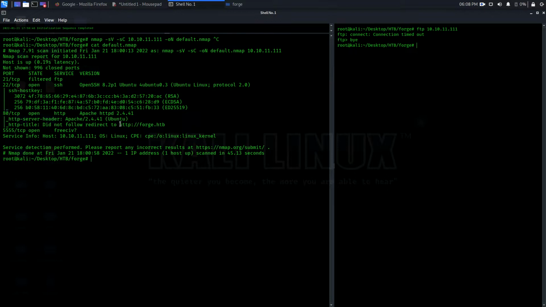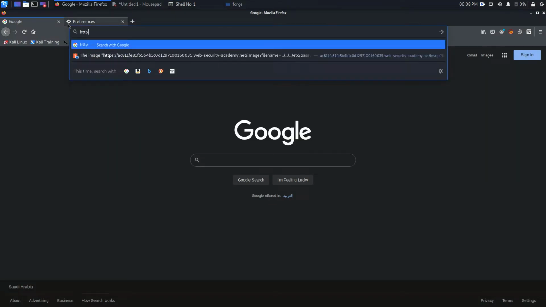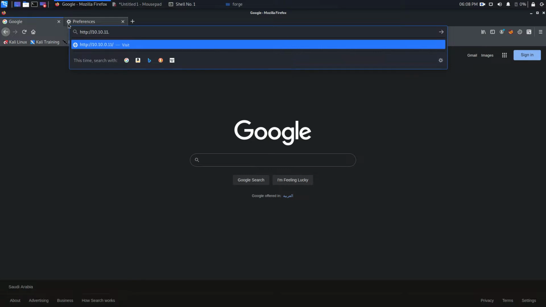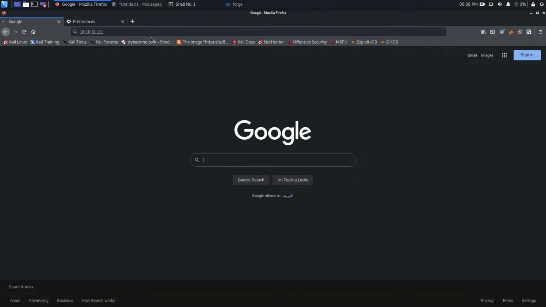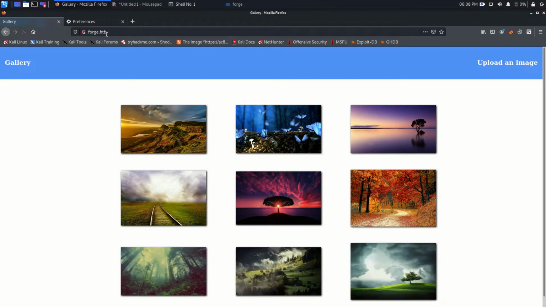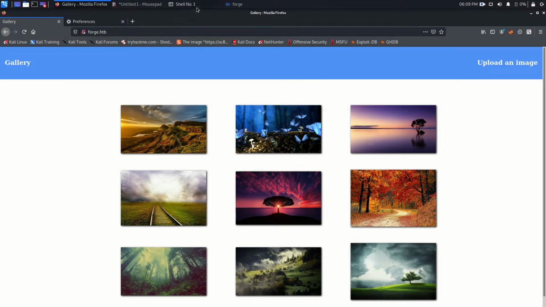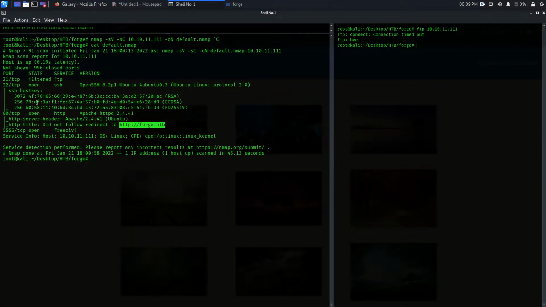It will redirect you to http://forge.htb. It means if we go here and try http://10.10.11.111, it will redirect us to forge.htb, as you can see, because I already created a record in my etc hosts file. So it is resolving the name from the IP address. But if you did not make a record, you won't be able to access this page. So it is better to create a record in your etc hosts file before accessing this.